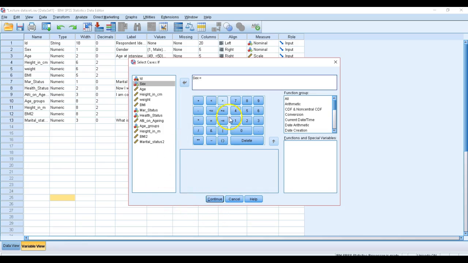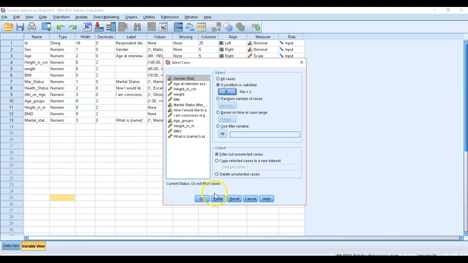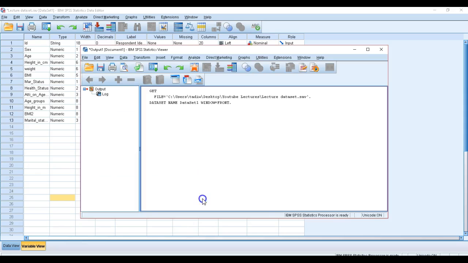You find that as I have done this, this part has become active. Since we have discovered that females, which we want to include in our analysis, have been assigned a 2, we can enter a 2 using our keyboard, or we can come over here and click this 2. Then we click Continue. As soon as you click Continue, you go back to the original dialog box. And as I've already said, sex is equal to 2, meaning SPSS will select only females and leave out males. And then we click OK.